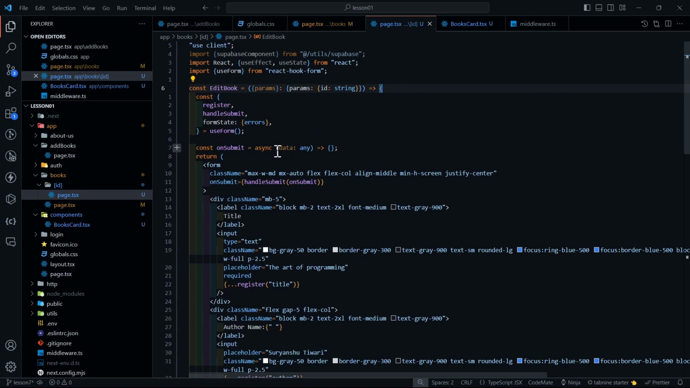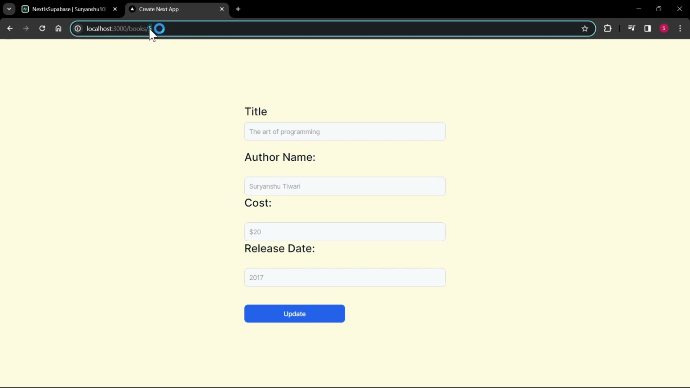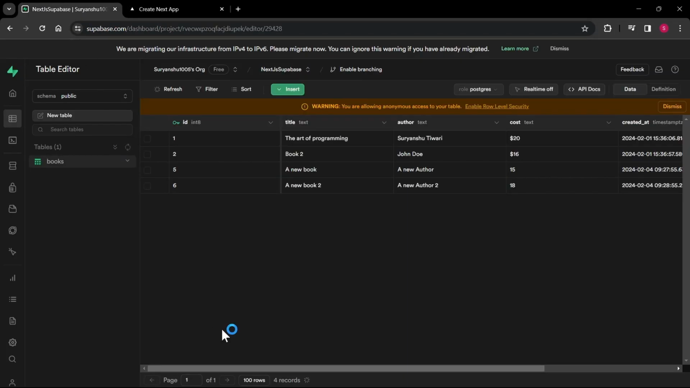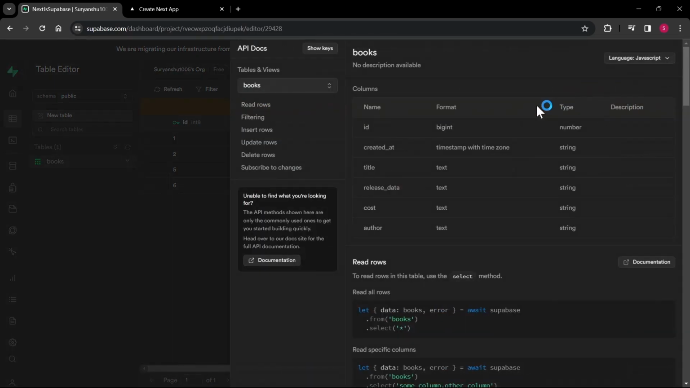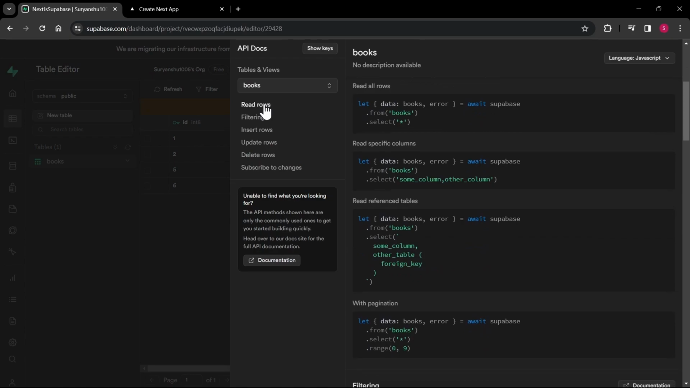Now what we need is to fetch the data for this ID. So how am I going to do it? I'm going to go to my Supabase docs, go over the API docs, over the table. Here you can see this. When I click on it, I get this pop-up open, and when I go to read rows, you can see we have already implemented this.